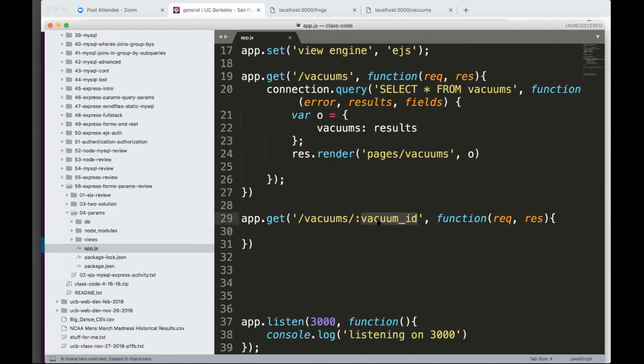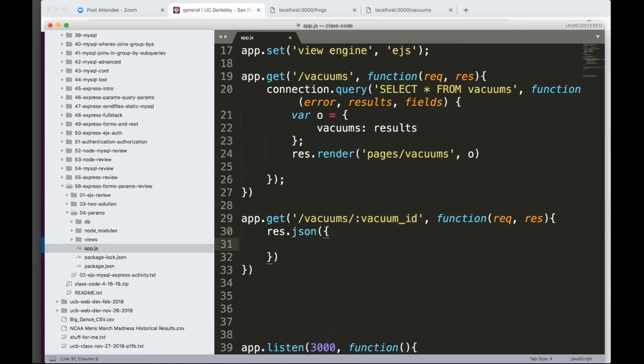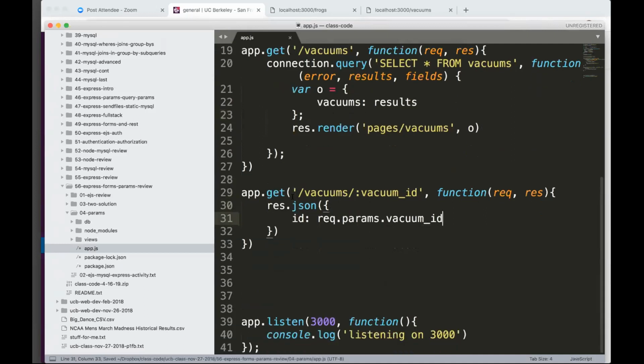Now, if I want to get this part of the URL, I'm going to just do res.json ID. If I want to get this right here, what do I type? req.what? Params, good. Params, yeah. Dot what? Excellent. Good. So now I'm going to go to this URL right here.